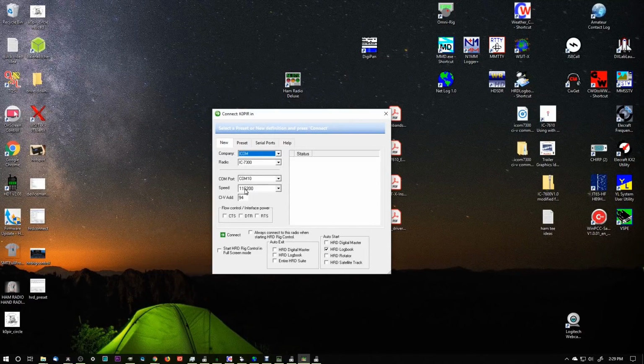N1MM Logger has it, and a few other ones. The CIV address, 94, that's the default. We don't want to change that. The flow control and the interface power, we don't want to check anything there. I don't have anything checked down here. I have auto start set.